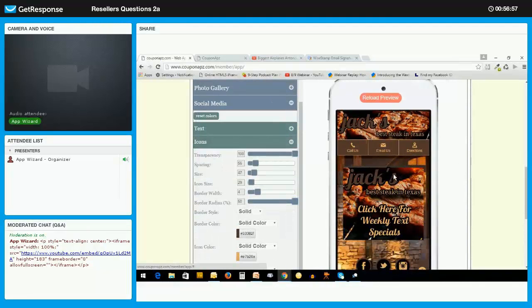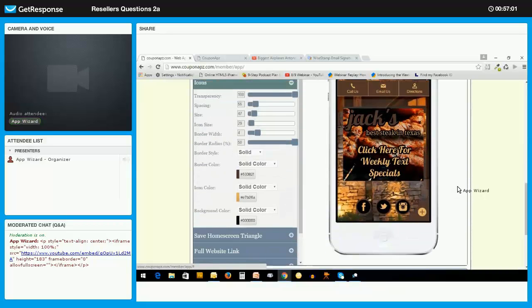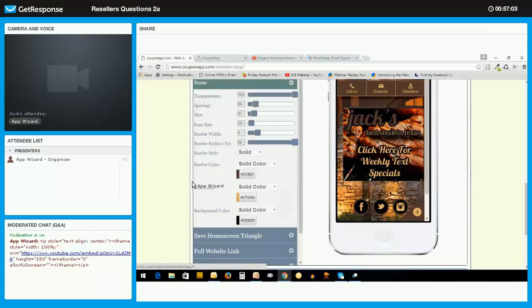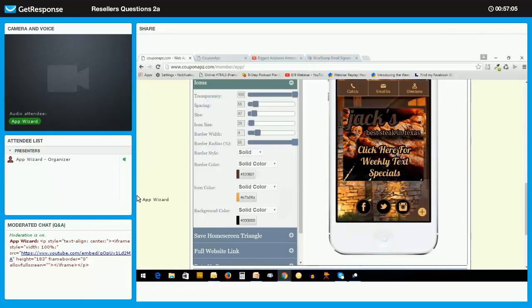No, this is a dummy app that I built for a training. It is a good looking app though. It's not a real steakhouse. Yeah, it's an app that I built for training. Okay, let's move on.